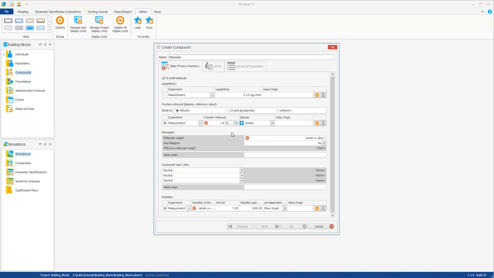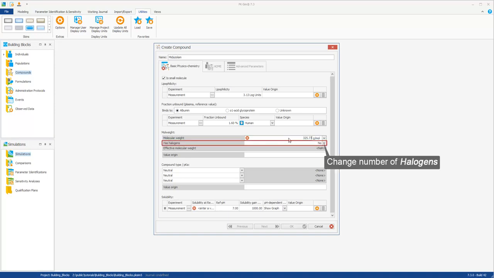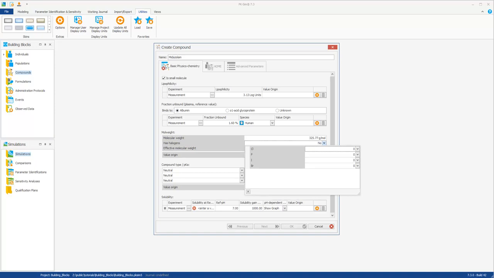The next parameter to specify your compound is the molecular weight. Enter the molecular weight of midazolam, 325.77 gram per mole. If your molecule contains halogens, this has to be defined in the drop-down menu as halogens, where you can enter the number of chlorine, fluorine, iodine, and bromine atoms of your compound. For midazolam, add 1 chlorine and 1 fluorine. To close the window, click Cancel.